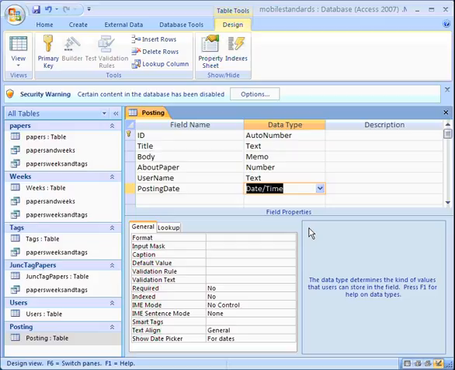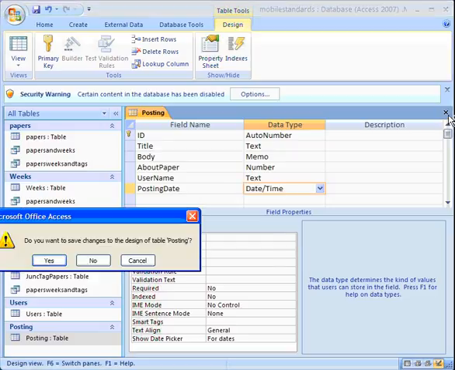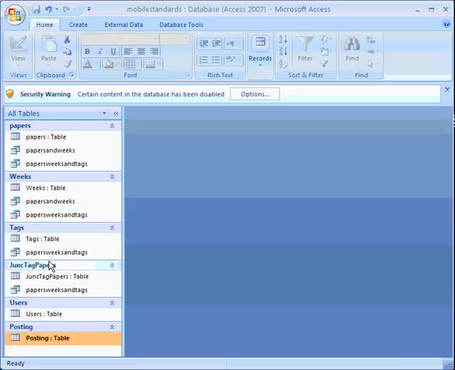Okay. And then the next thing we're going to have to do is save that table, which we'll save as the table posting. So that's the database done. And then the next thing we're going to do now is create a page for discussions.